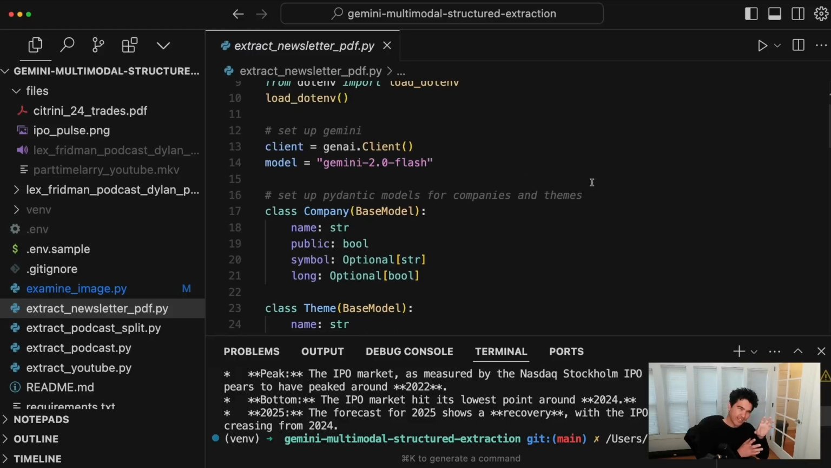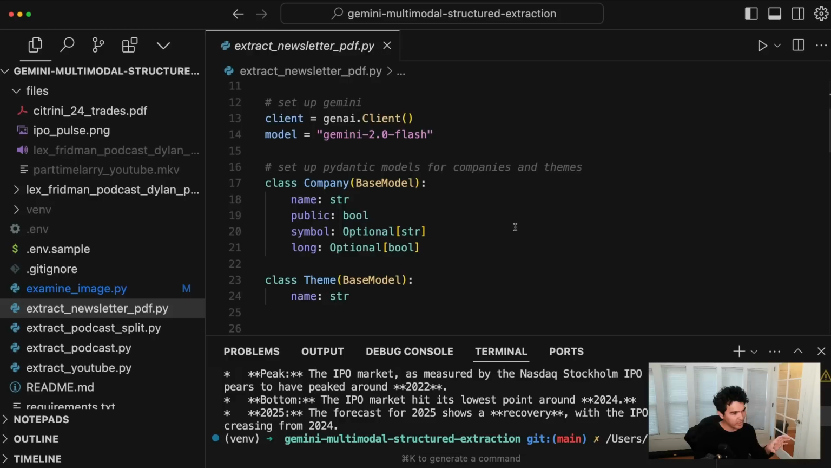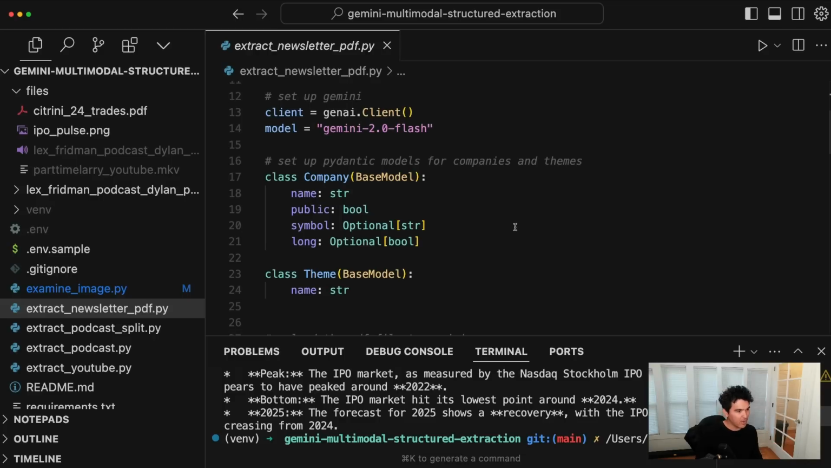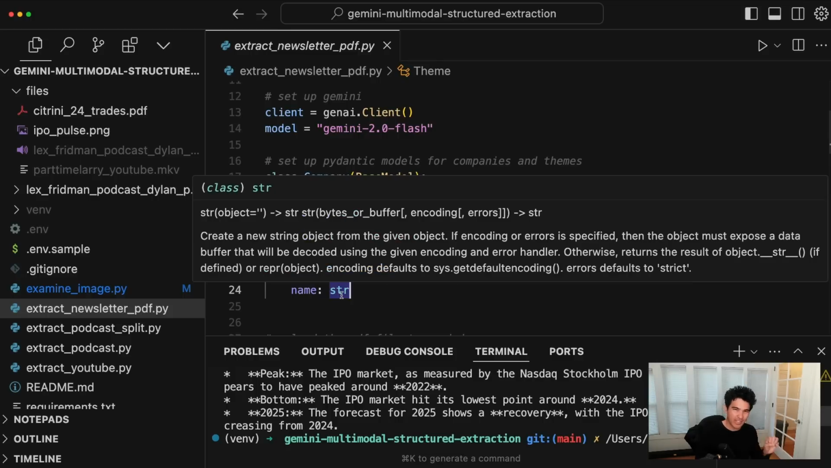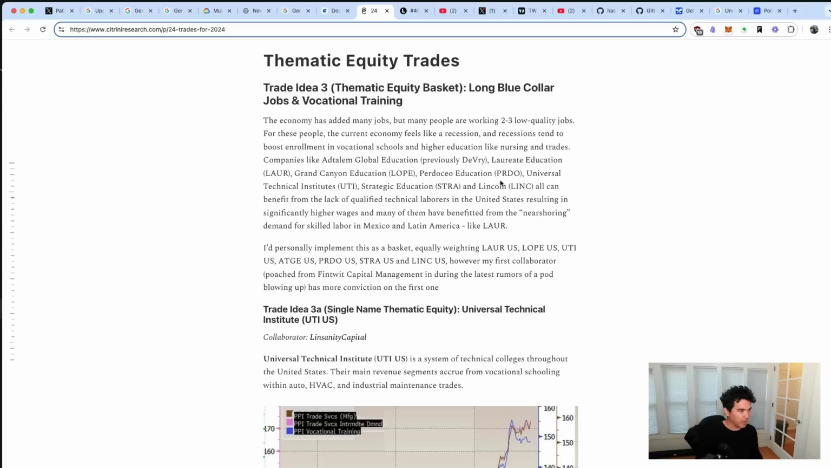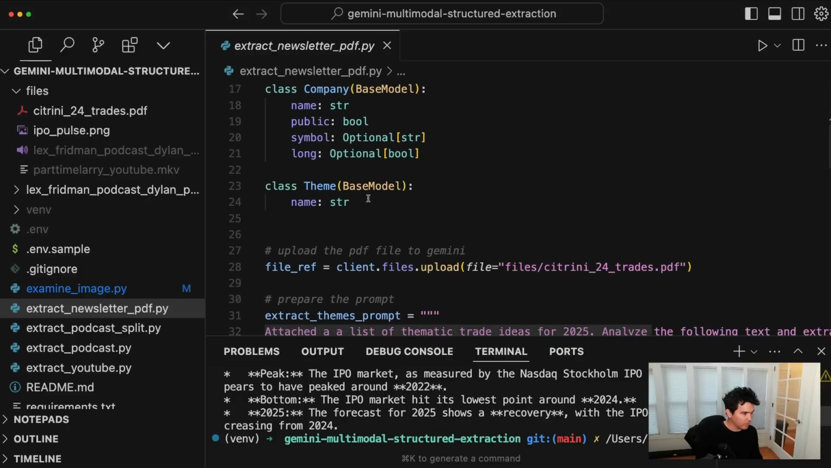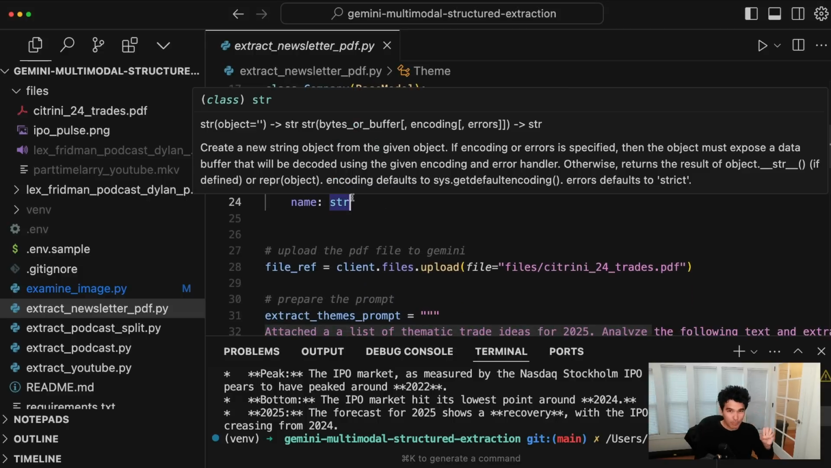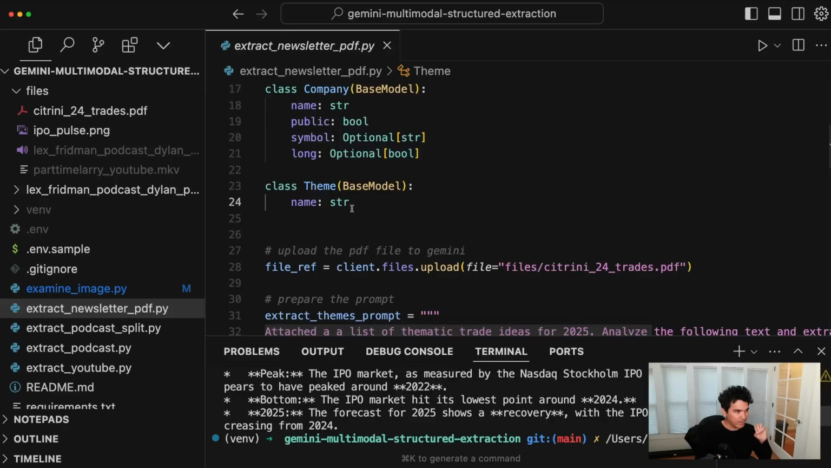Some people pass an example of the JSON schema they're using, but I like to use Pydantic here, which lets you get very explicit about how you want the data returned to you. For example, themes here. I want a list of objects, a list of themes in this document. So I pass 126 pages and I say, just give me the names of the themes, right? To do that, I need to establish what a theme looks like. A theme just has a name, and that name is a string.